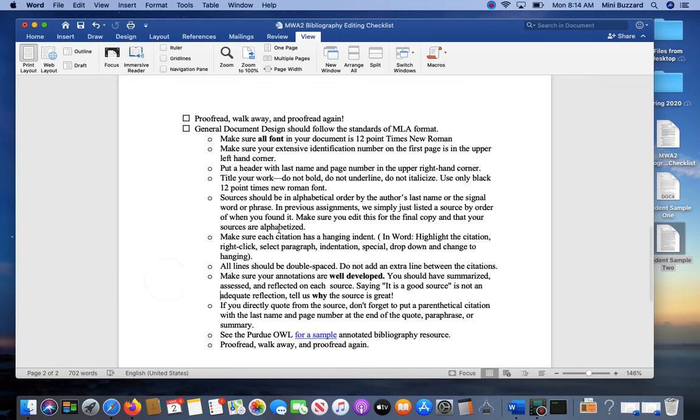Finally, just some general document design standards. Make sure everything is in 12-point Times New Roman font. On the first page, have your name, my name, the date, and the subject in the upper left-hand corner of the first page. Put a header with your last name and the page number in the upper right-hand corner. Title your work. Do not bold, do not underline, do not italicize that title. Use only black 12 Times New Roman font. A typical title for an assignment like this is an annotated bibliography of Little Red Riding Hood and Hoodwinked. Okay, could be creative. Name your brainchild.